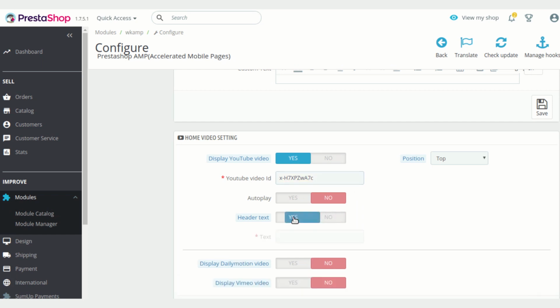And if you want to show some header text over the video box, if you want to display any custom text or header text, you can also customize it here. I'll just show you how this video looks on an AMP page.